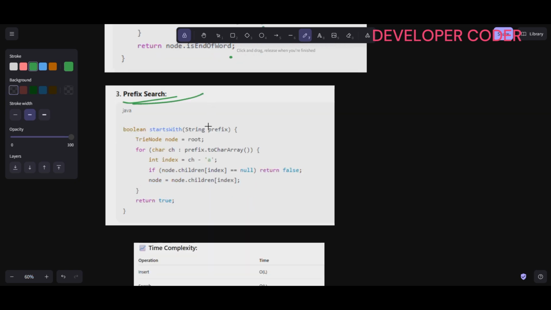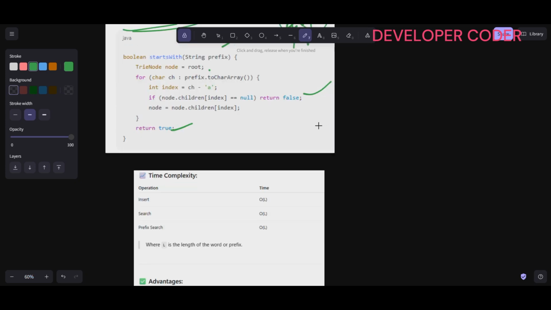Then we have prefix search. Let's suppose we are searching if we have the prefix a n. Again you start from the tree node root. You check if that index is there. If it is not there, simply return false. If it is there, go to this node, then go to this one. If you complete this and you still haven't executed the return false, then just return true. That simply means that this prefix is there. So these are the operations.